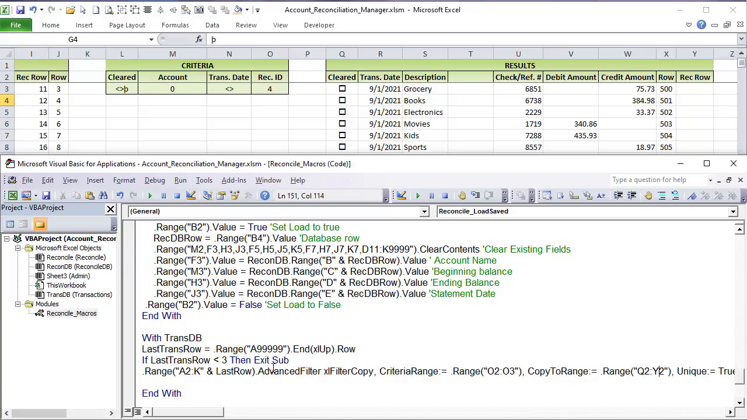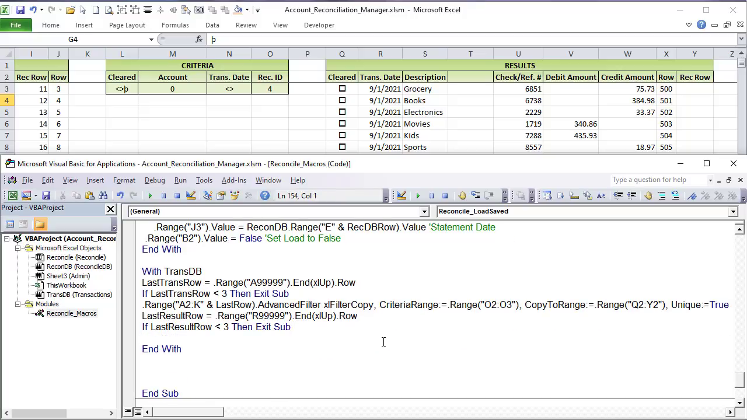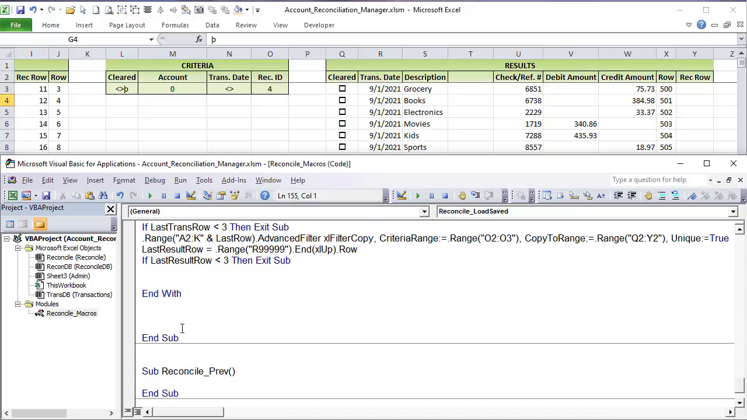Assuming that we have the last results row, we could say last result row equals, basically, this is going to be based on that date, which is going to look like an R. Now, if the last result row is less than 3, then of course exit the sub. Assuming that we have data, we can then continue on. We know that we can continue. This is the last time we're going to exit out of the sub before moving through.